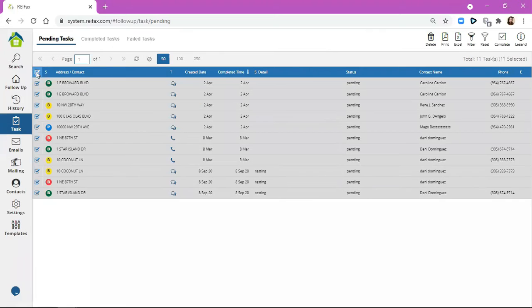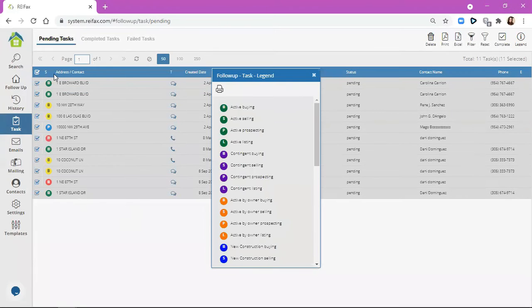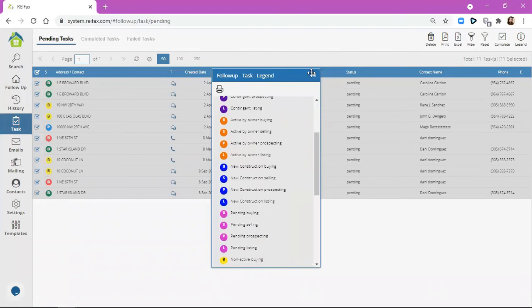Apart from that, you can select and print your follow-up or your tasks. You can export to Excel. Of course, it will export the grid that you're looking at here. And you can take a look at the legend so you can see what all these colors mean.